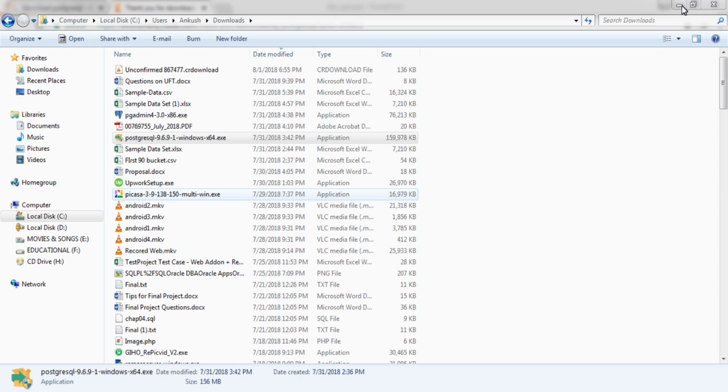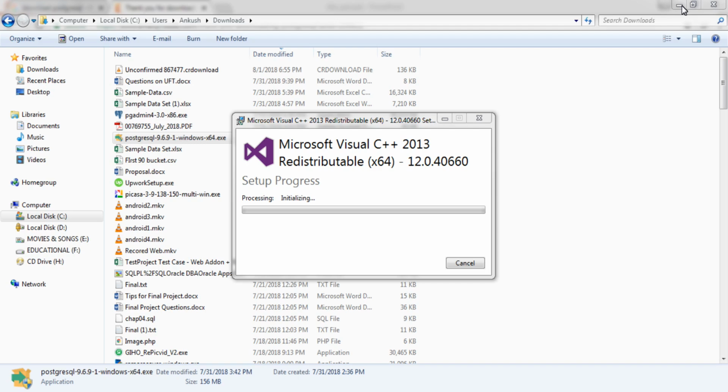This is going to take some time as the installation size is quite big. Okay, so now it has started the Visual C++ initialization. Just hold on for some time.